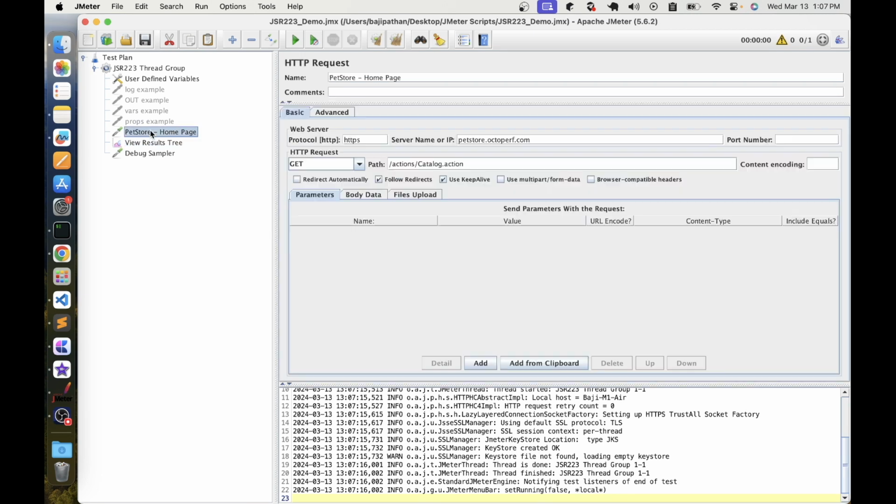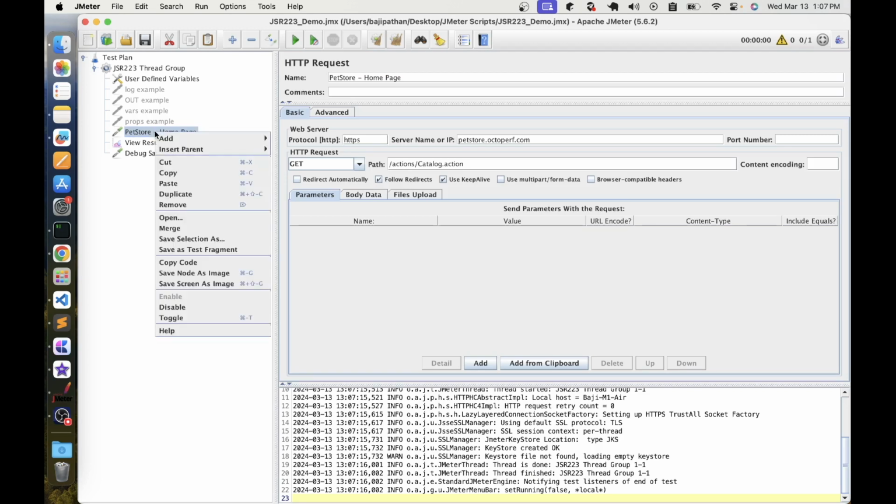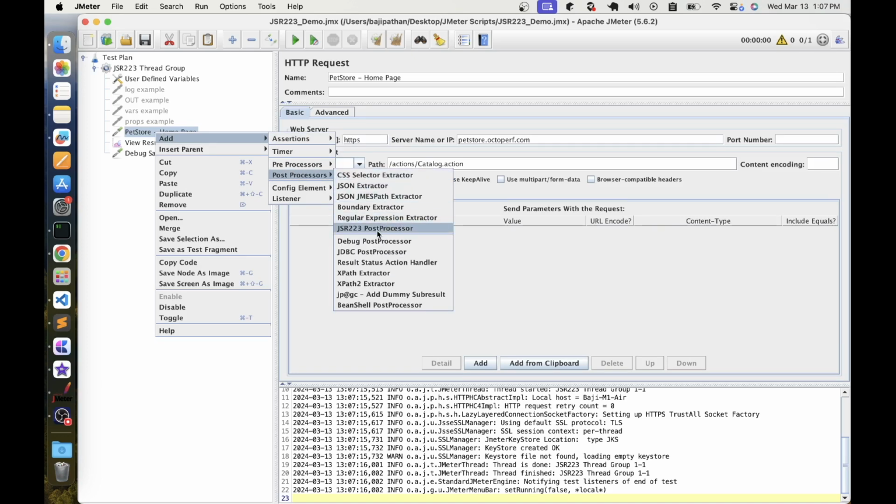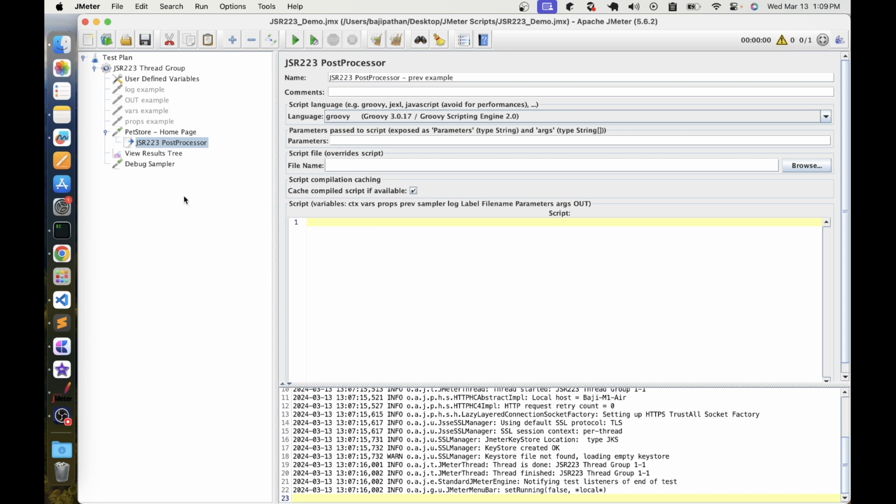Now we will add a JSR223 post processor to this sampler so that we can go through the prev variable examples. To add a post processor, right click the sampler, add, select post processor and then select JSR223 post processor. First we'll try to display the thread group name using prev. To retrieve the thread group name, we should type prev.getThreadName. Then let's display the output in the log. So let's add log.info and say thread group name is, and then closing parenthesis.